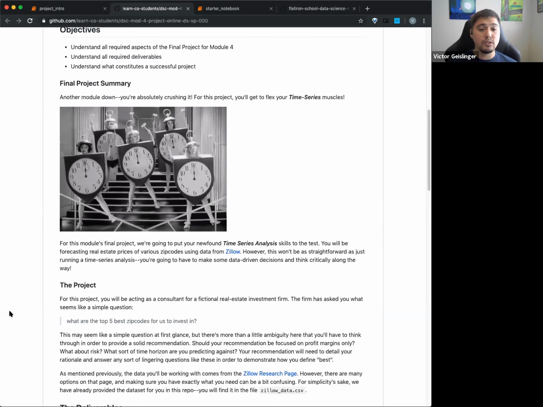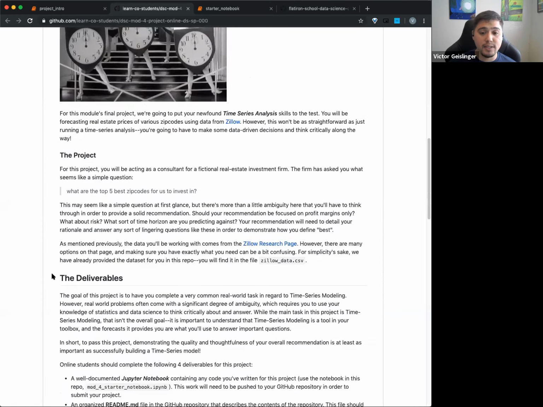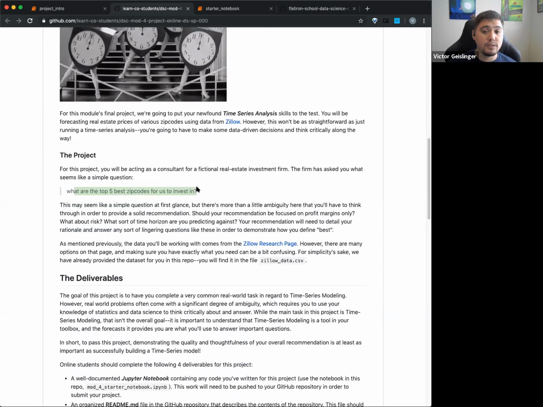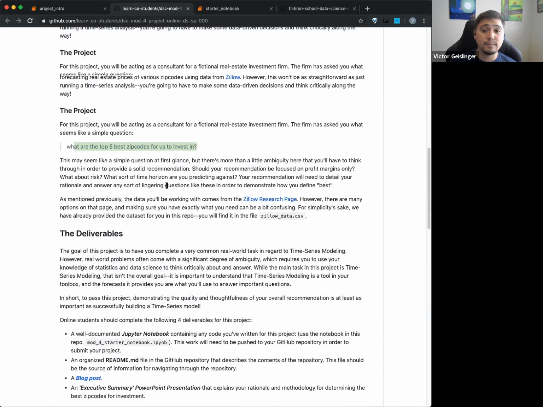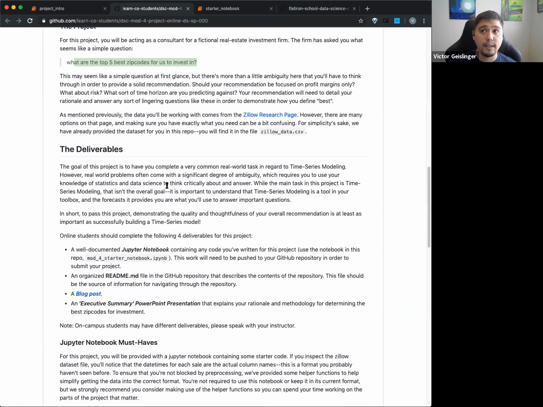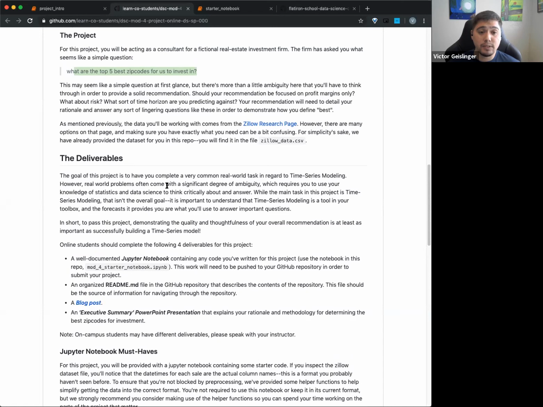Your goal is basically to answer a question: what are the top 5 best zip codes to invest in? Note that this question has a lot of ambiguity. What is the best to invest in? That's debatable. Best could mean what performed the best over the past 20 plus years, or however long the data set was collected. It could mean what is the least volatile, so maybe you want investments that are less volatile. You have to decide what your best is going to be.